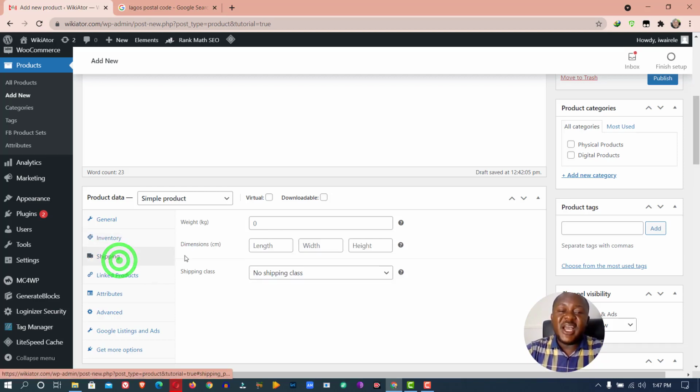Now, shipping. I know most people that will be using this are people that sell physical products, and you'll be doing it on your landing page. So you don't need to set up shipping here. Just put no shipping, because while you are setting up your landing page, you probably will put on it that it is going to be free shipping. So you don't need to set up shipping here.